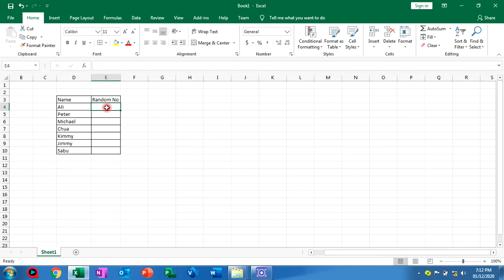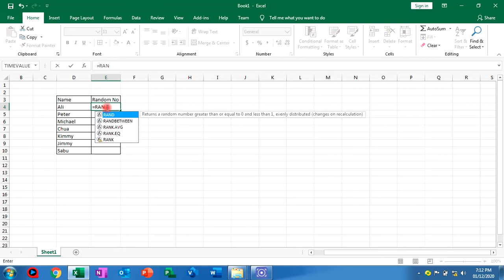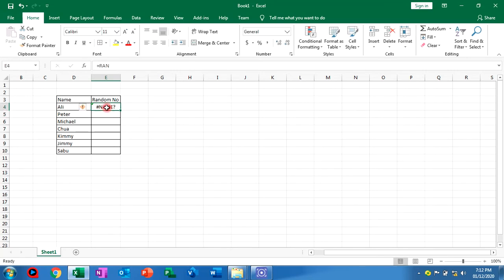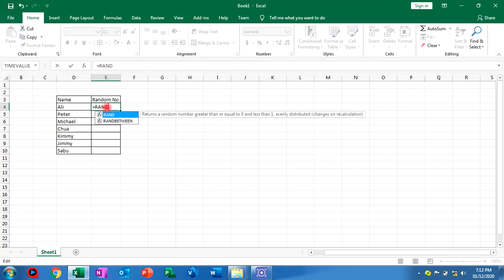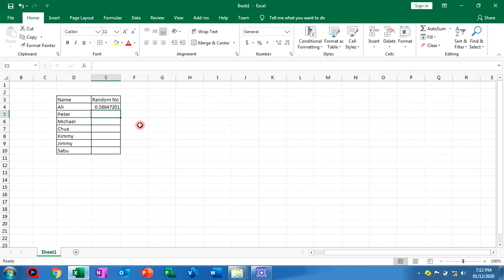So we can use the formula equal random. You can see we have multiple formulas here: random, random between, random average, random equal or rank. So we use the random and press enter. So you will create a random number.